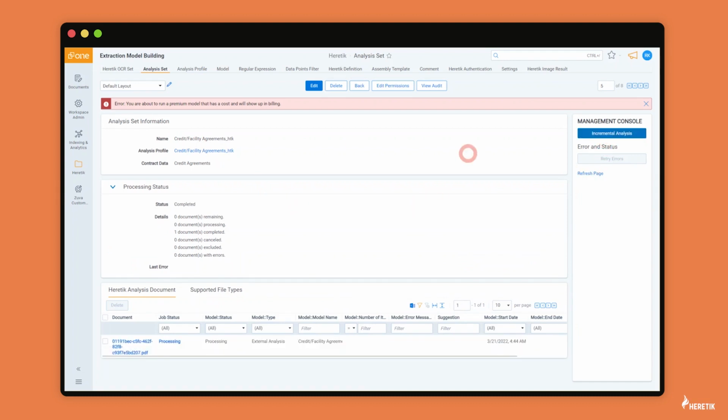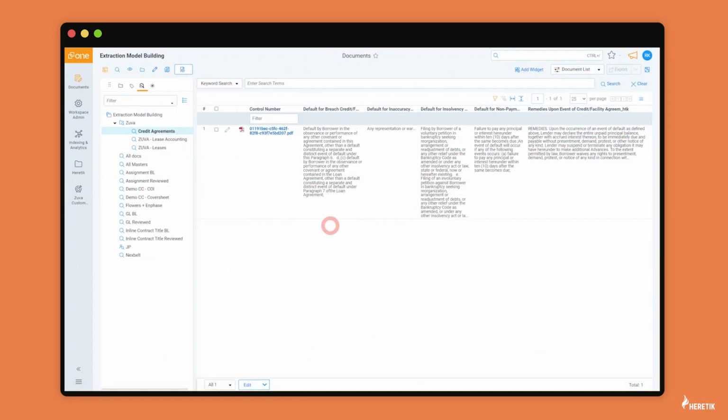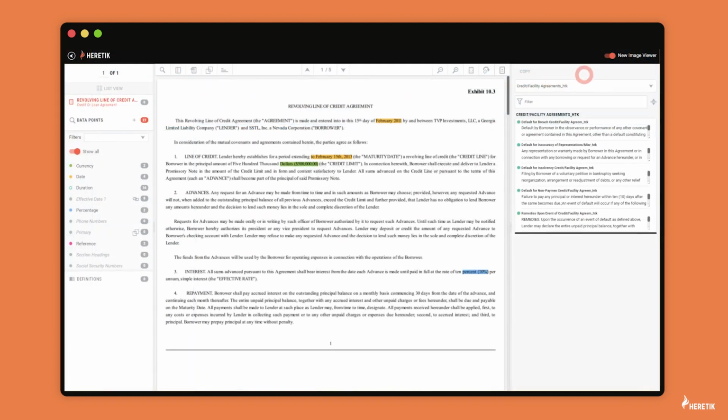Okay, it looks like analysis is completed, so I'll head back to my saved search and check out the results. Okay, great news. I can see that all of my fields are filled out, but what I want to do now is click into the document to go into the Heretic viewer to really dive in closer to these actual results and their locations in the contract. Clicking into this document, the first thing that you'll notice is that there is a credit facility agreements layout already with _HTK. That's because Heretic also auto-generated a layout for you and added all of the fields to that layout.